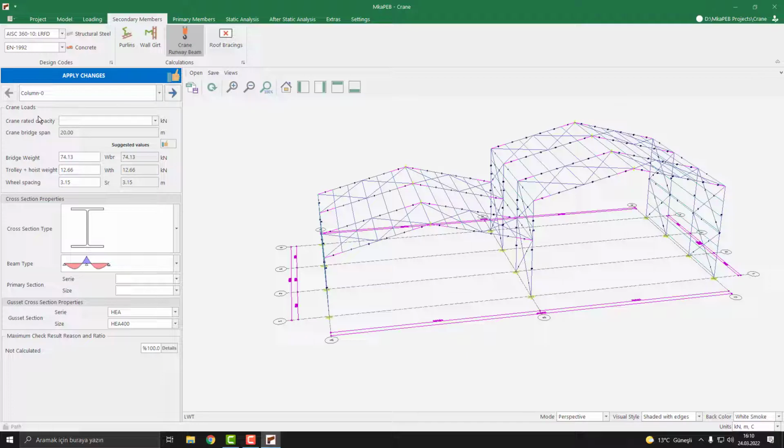First, you need to select the crane capacity. These are the trusses. Column 0 defines this truss and column 1 defines this truss. I select column 0 first. Our crane capacity is about 10 tons. You can use the suggested values or you can give these values manually. I click suggested values.